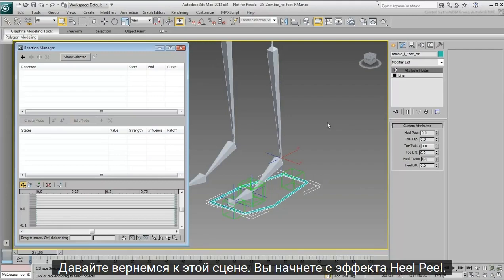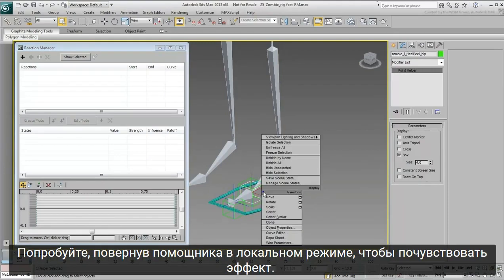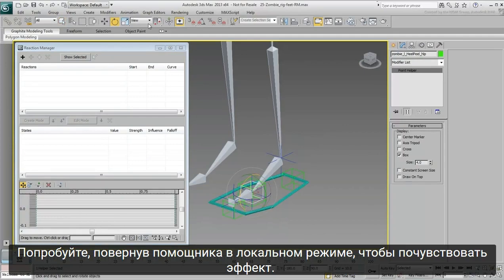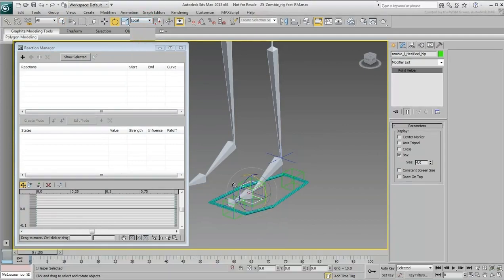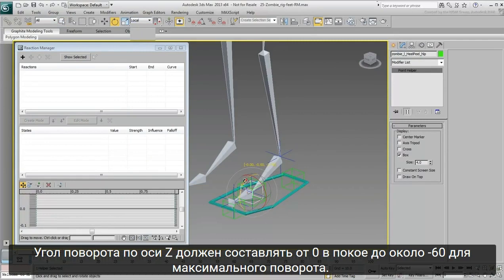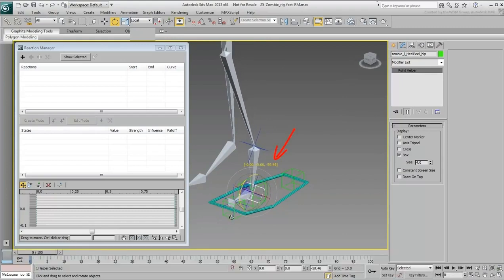Let's go back to the scene. You will start with the heel peel effect. Try it out by rotating that helper in local mode to get a feel for the effect. The Z rotation angle should range from 0 at rest to about -60 for a maximum rotation.